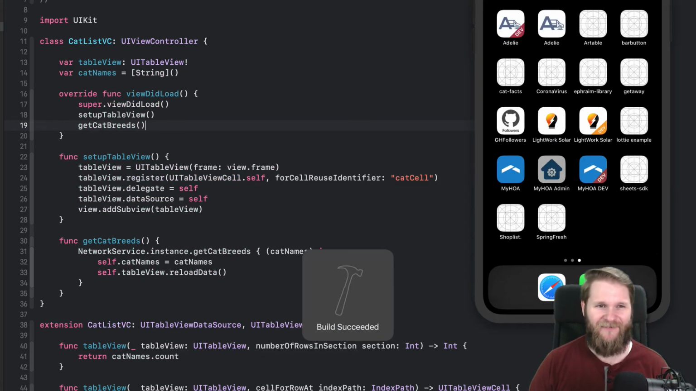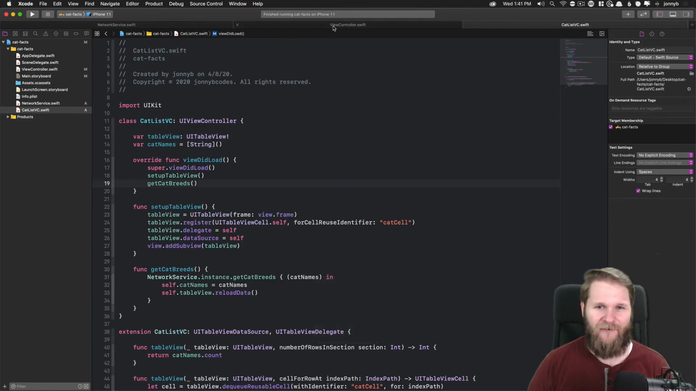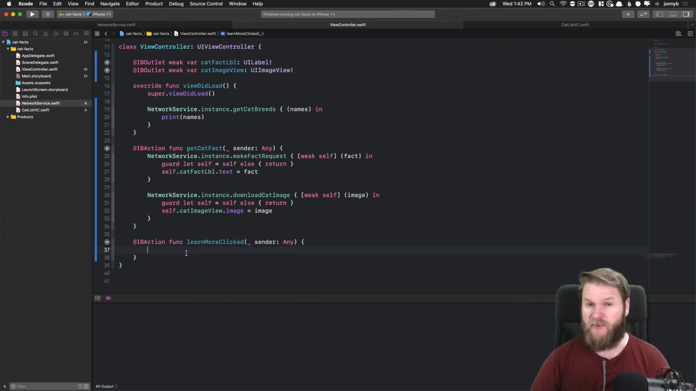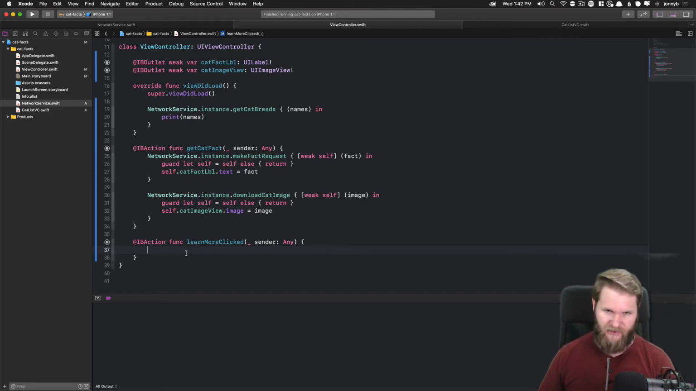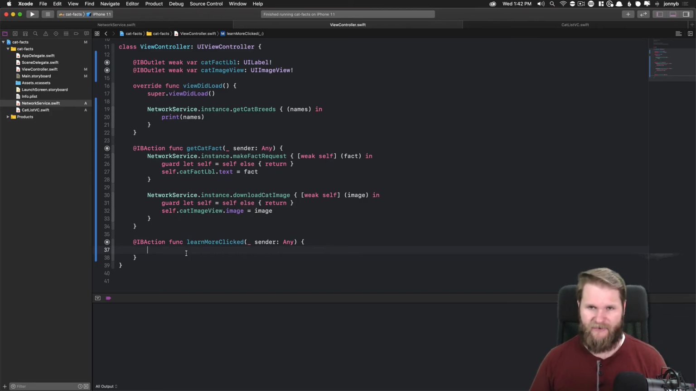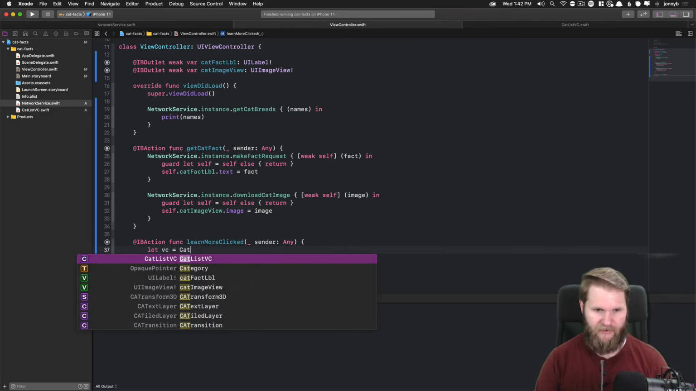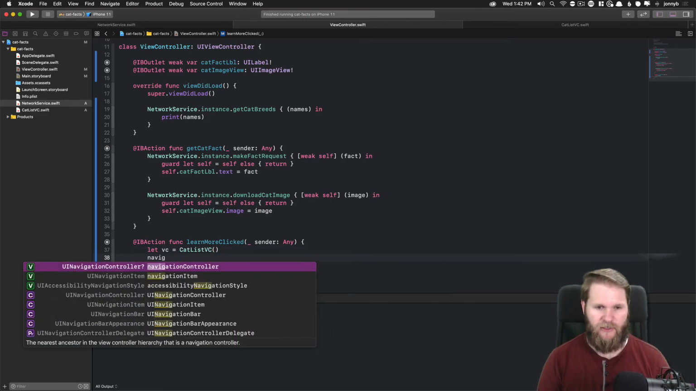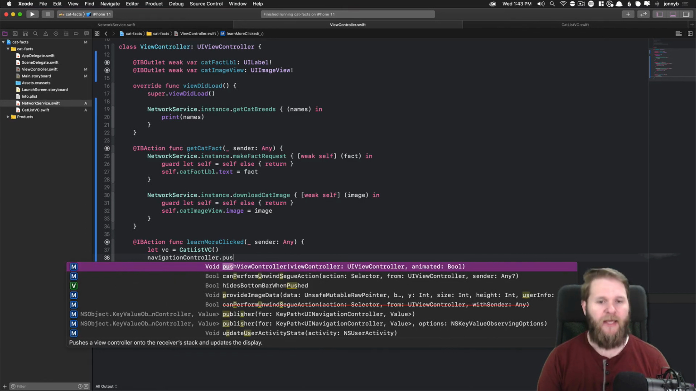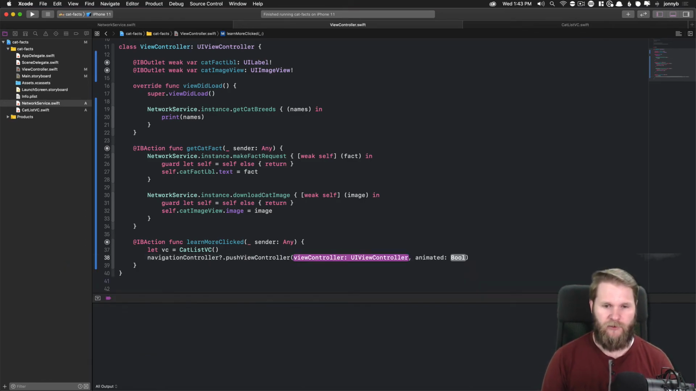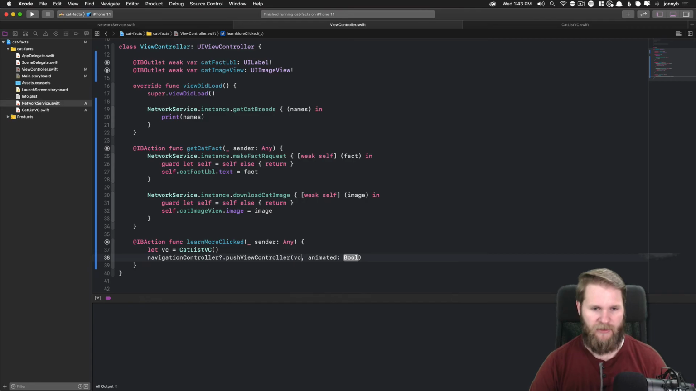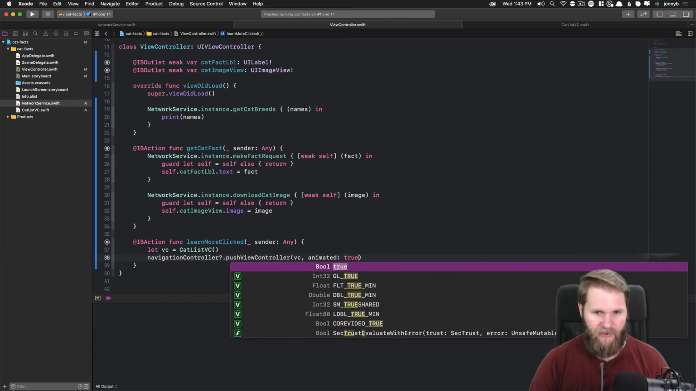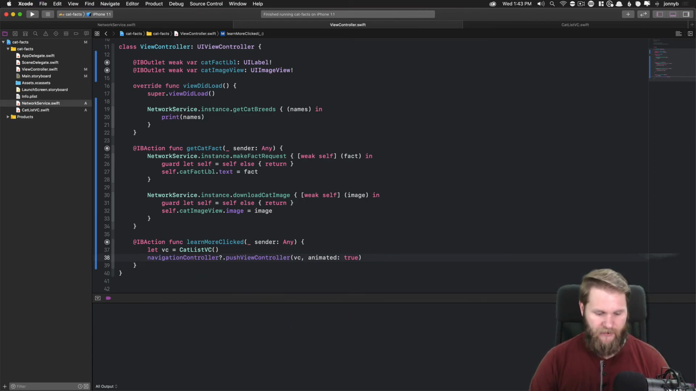And that's not going to work yet because over here in our first view controller, once we click on our learnMoreClicked button, we need to transition, segue to our cat list view controller. So we can say let VC equal CatListVC, initialize that. And then we can access our navigation controller and say navigationController.pushViewController. We want to push the VC and animated is true. Let's save that and run it.